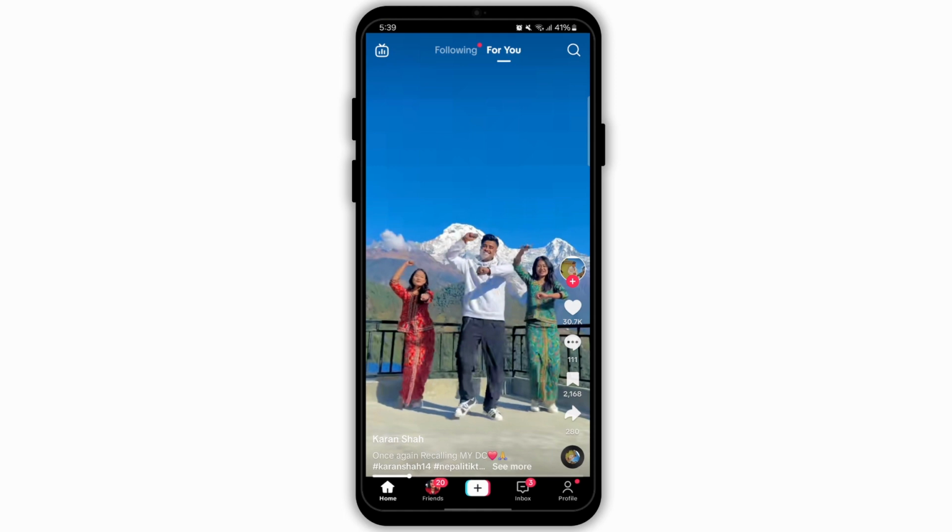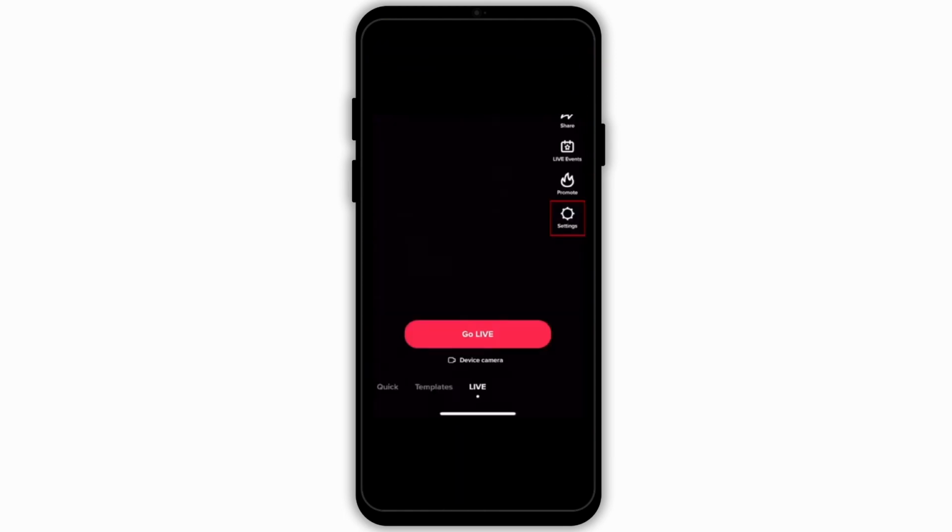After that, go to the filming section by clicking on the plus icon from the bottom panel. Then you will reach your filming section. From here, choose the option Live. Now before going live, click on the settings option that is indicated by a gear icon from the right panel.